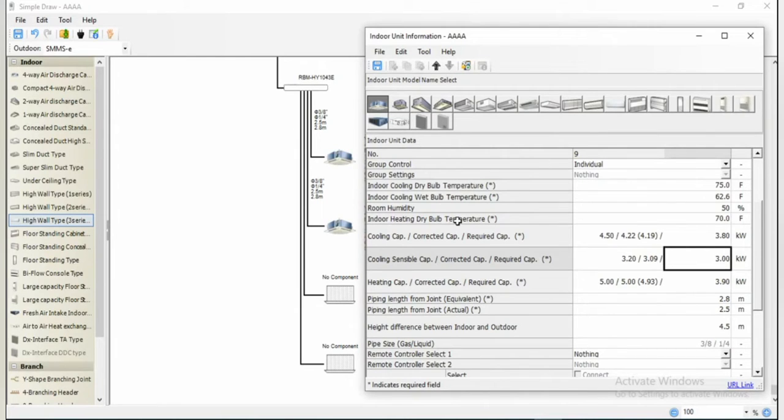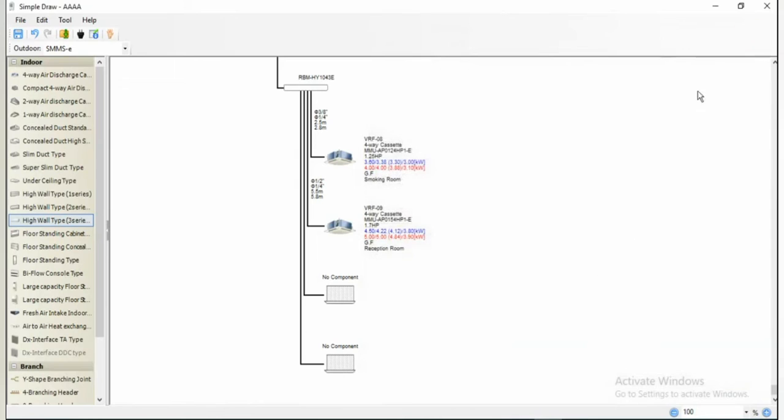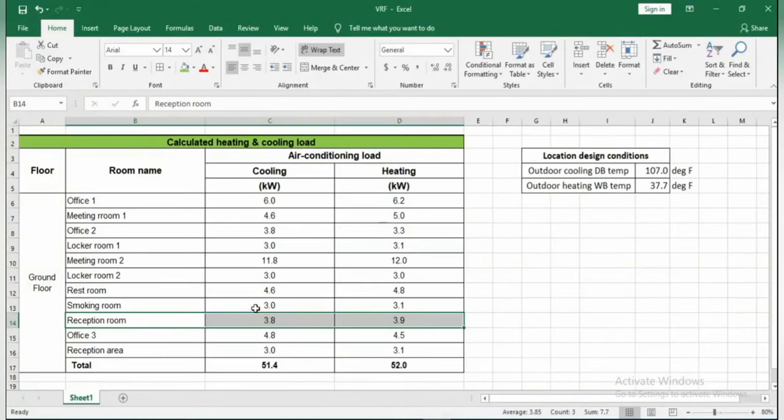So now I have to specify the length from the joint. So let's say the length from this joint to this machine is 5.8 equivalent and 5.5 actual. So this height is same, and save the data. Then close it. Then move to the next space, that is office 3 space.